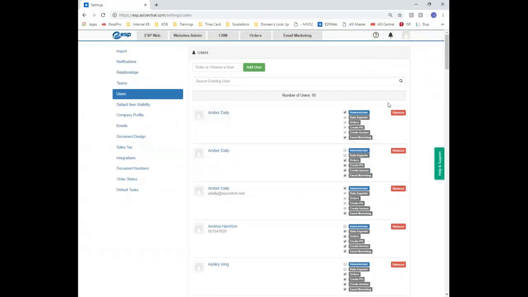I would suggest not clicking on the remove button to remove anybody if they're not a part of your ASI number anymore. Give us a call. We can actually make them inactive, and that will automatically remove them here.